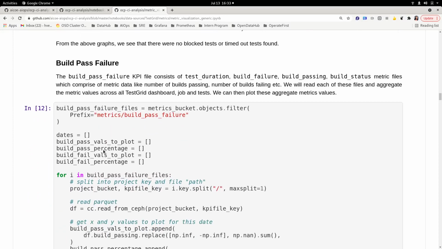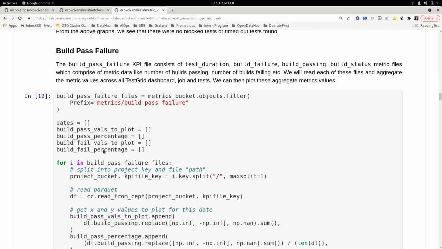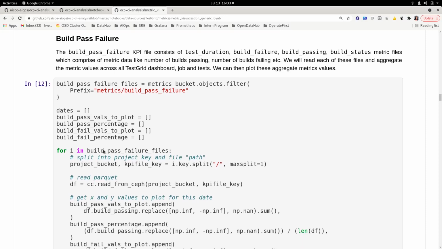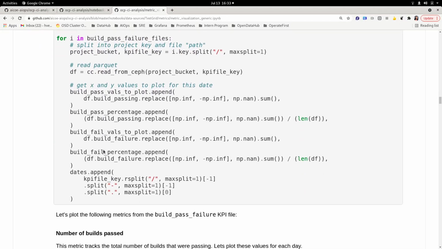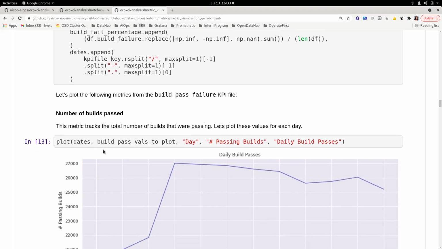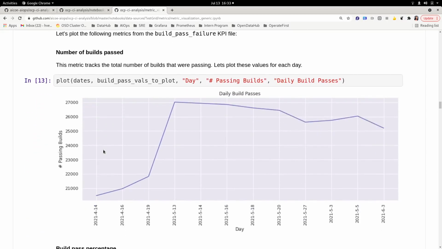Now let's look at the build pass failure KPI file, which consists of metrics like the number of builds that are failing, the number of builds that are passing. So we will fetch all of the required KPI files, store them in suitable data frames, and then invoke the plotting function. So here we're looking at the number of builds that have passed daily.